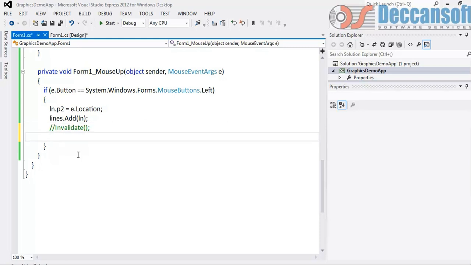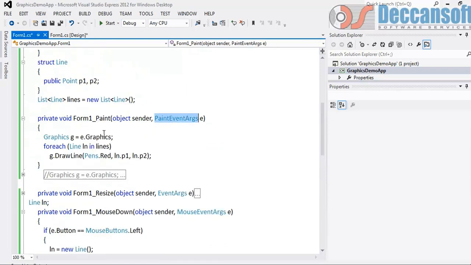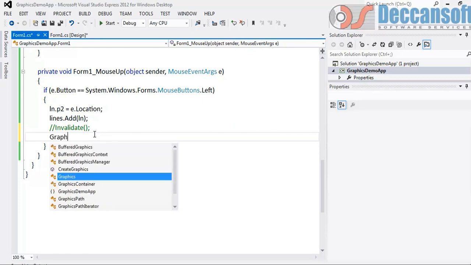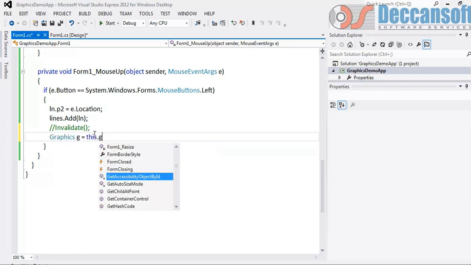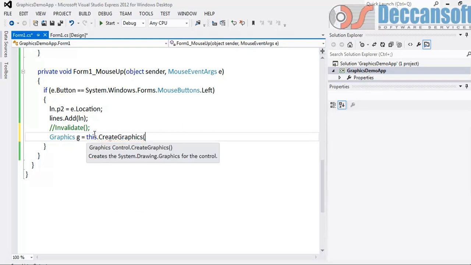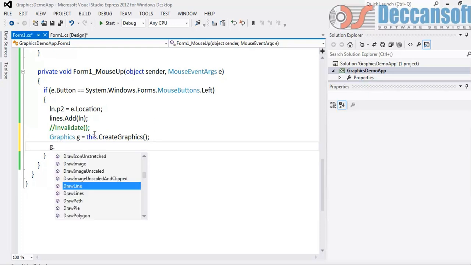But to draw here, I need a graphics object. In case of paint, we are getting graphics from paint event args. But how are we going to get graphics here? Let's see. If you want a graphics object outside paint, you have to use CreateGraphics on the form. That is going to create a graphics for us. And once we have this graphics object, now can we draw a line?